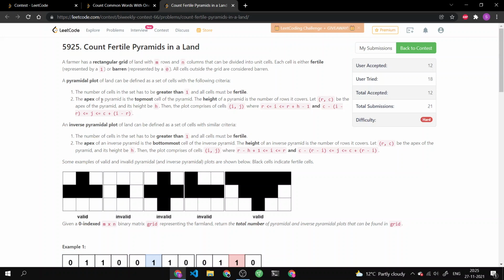Alrighty. An inverse pyramid of land can be defined as a set of cells with similar criteria. The number of cells, okay, already makes sense. Some examples of valid and invalid pyramidal and inverse pyramidal plots are shown. Given a zero-indexed m by n binary grid representing the farmland, return the total number of pyramidal and inverse pyramidal plots that can be found in the grid. Alrighty. I hate this problem already.